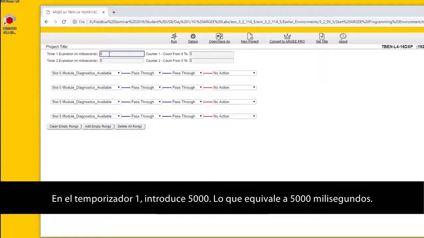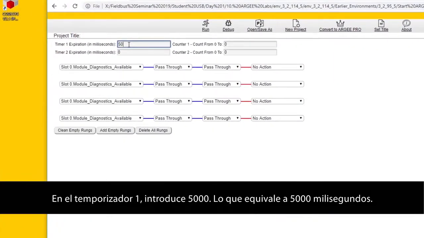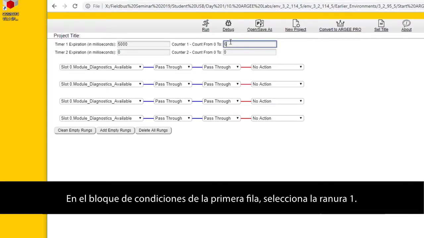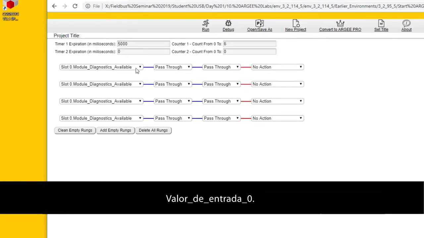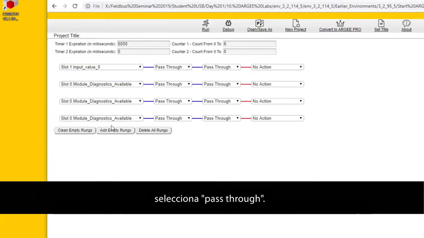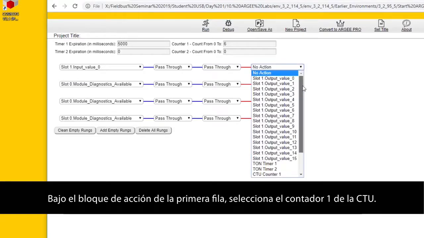again. In timer 1, enter 5,000, which is equivalent to 5,000 milliseconds. In counter 1, enter a value of 6. Under the condition block in the first row, select slot 1, input value 0. This is the sensor input. Under both operation blocks in the first row, select pass-through. Under the action block in the first row, select CTU counter 1.